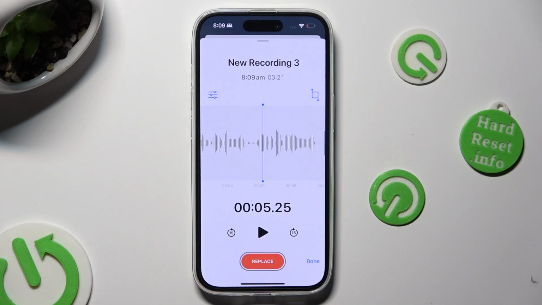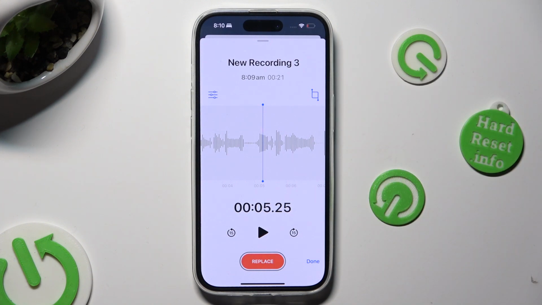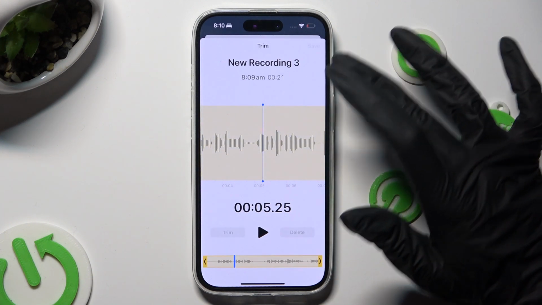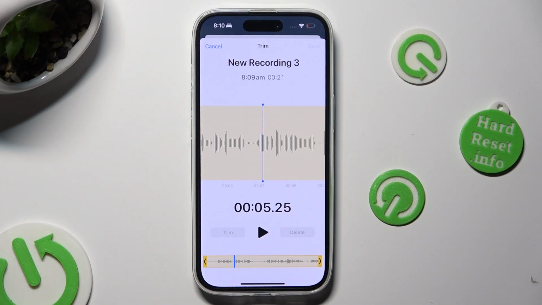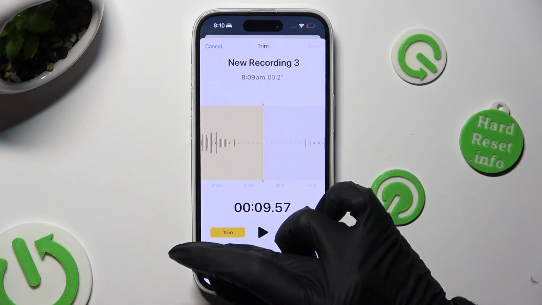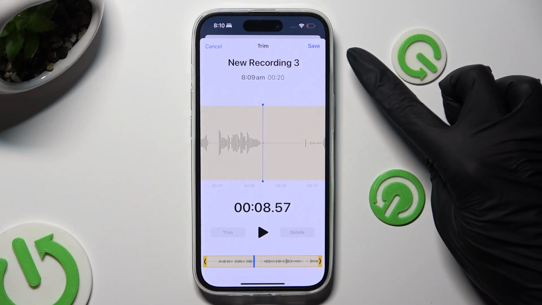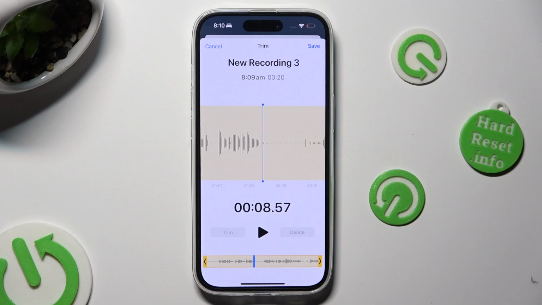When your recording is paused, you can also edit it right away. In order to do that, click on this icon at the top right corner. Then decide if you wish to trim it or delete parts of it. And to save your changes, click on Save at the top right corner. If you wish to discard them, just tap on Cancel at the top left one.